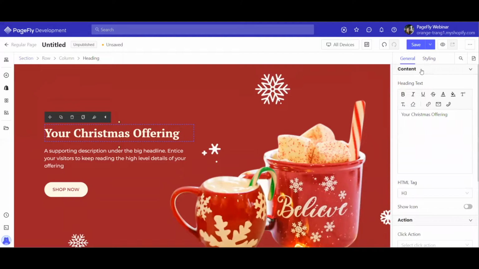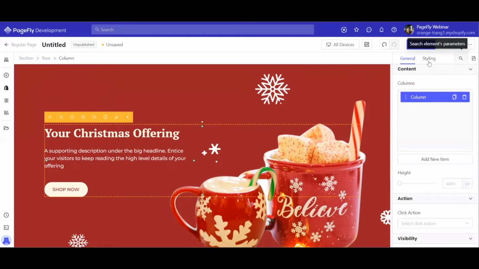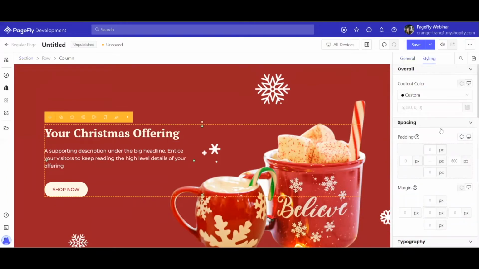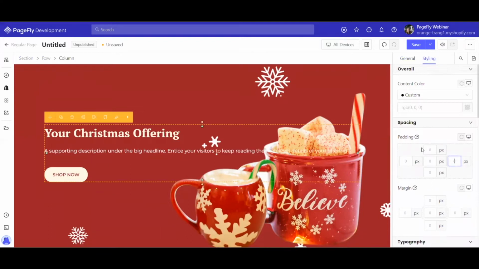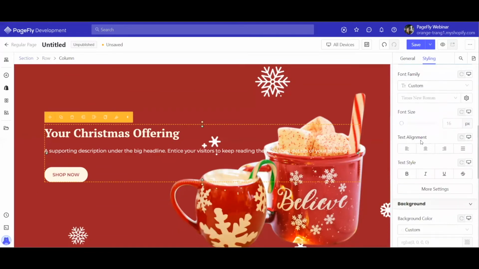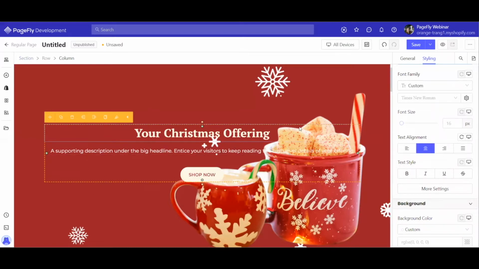If we go to General tab, we have the content option, which I can use to customize the text. So for this example, I'm going to be making some changes here in the text. First of all, I'm going to select this column, and I'm going to go to the styling tab, and I'm going to remove this padding that we currently have here so I can center this text like this. And then I go to styling tab, text alignment, and I'm going to center it. That looks better.